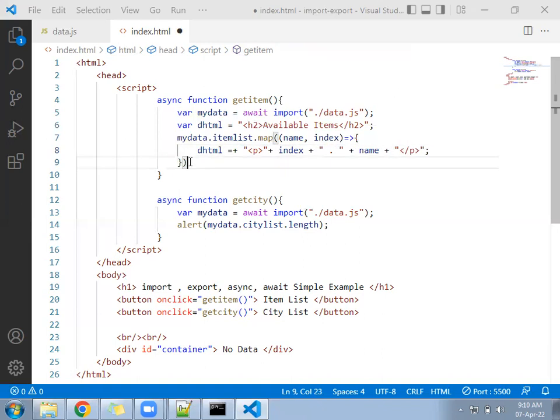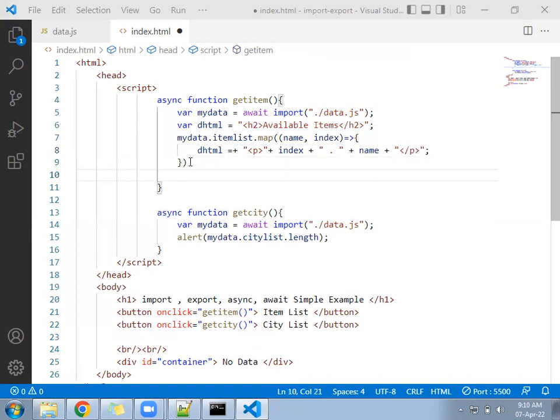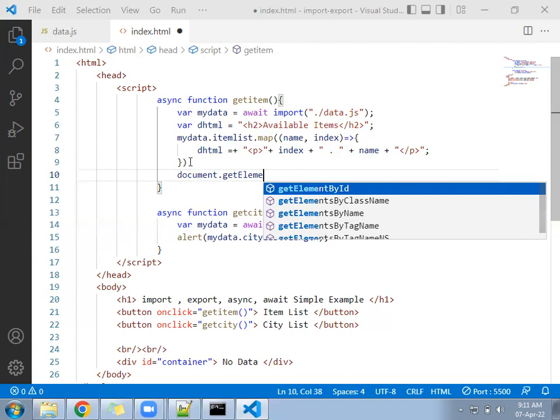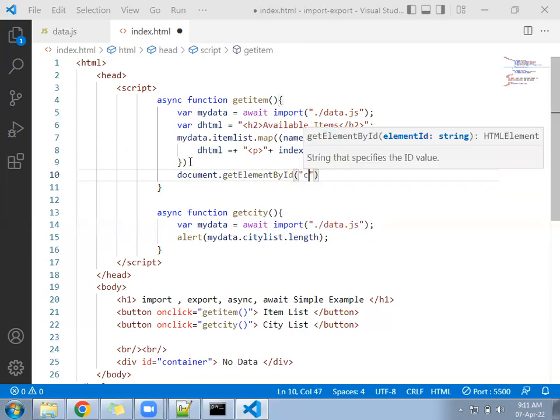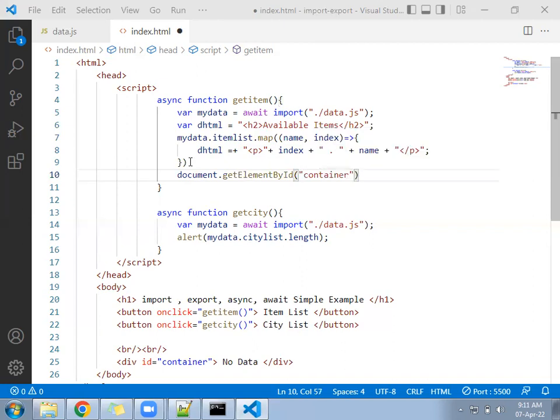Once the loop is over, map is finished, the html you can send to the container as inner HTML. Document dot get element by id, which id, container dot inner HTML equal to html.